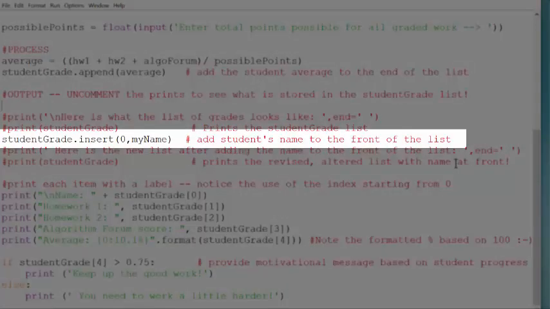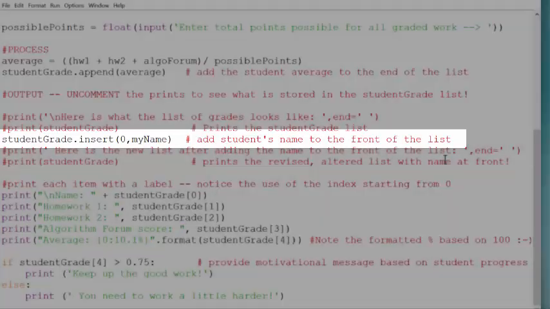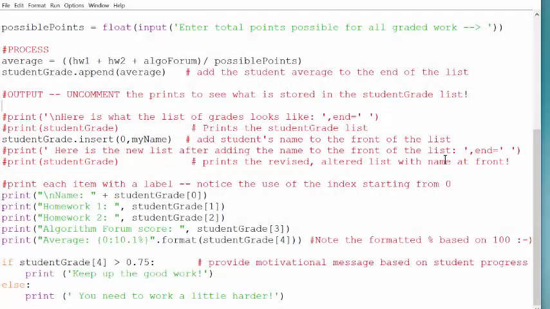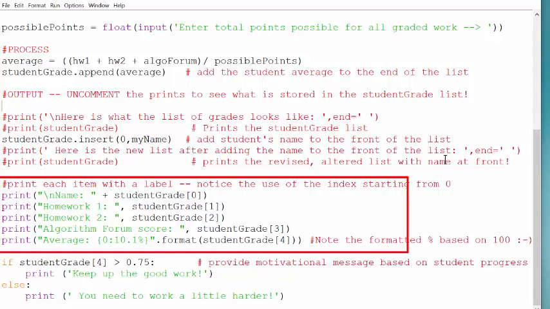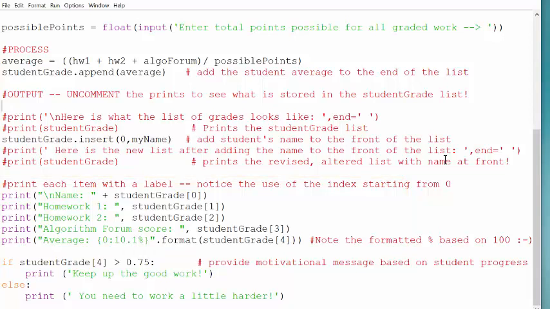The output section inserts into the list the user's name, which was stored in variable myname, at location 0. So we're putting the name in to be the first item in the list. Then we print out the name, Homework 1 grade, Homework 2 grade, the algorithm grade, and the student's average. Let's run the program, and then we will inspect a few items in the program.